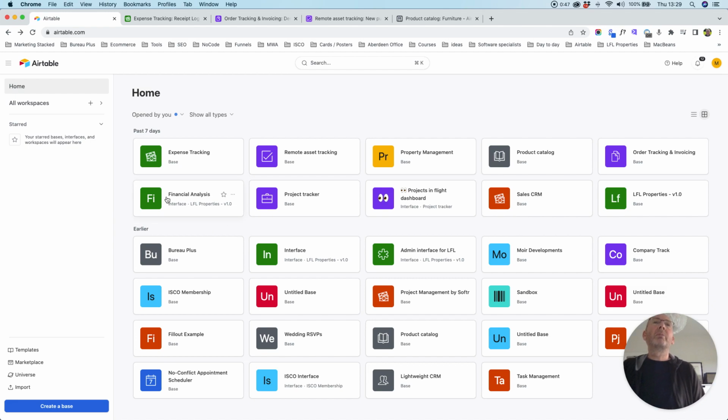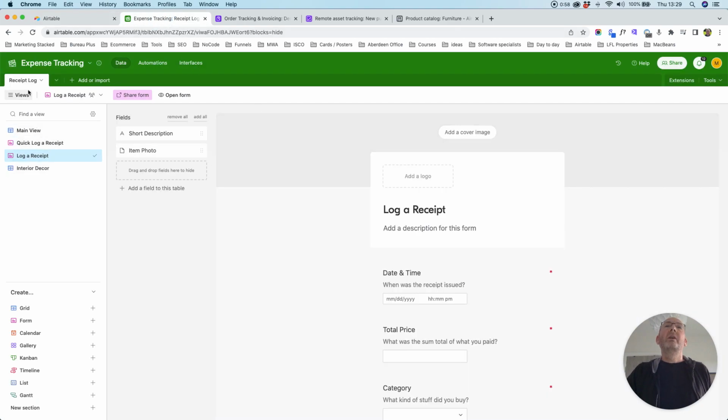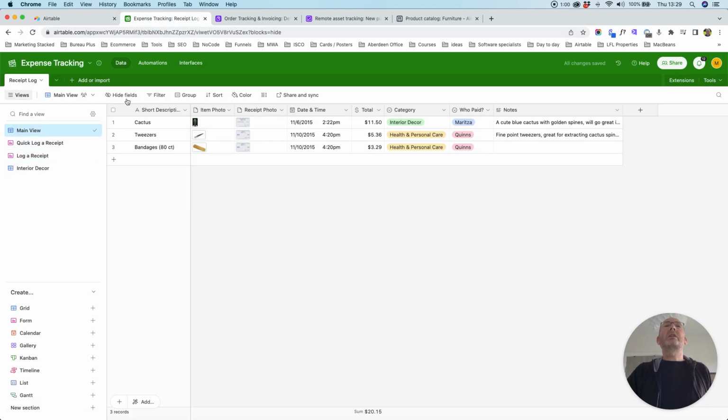So I've got a couple of things open here. These are Airtable bases, what they're called, created by Airtable, so I've got no information in here that's mine. These are all examples. And if we just have a look at this, this is an expense tracking database. So what they've basically done is every time somebody in their employee buys something, they can log it as an expense, and someone can see how much money to spend to pay back to that employee.